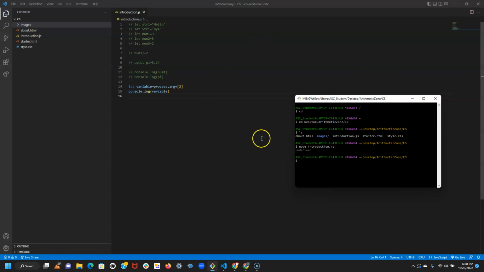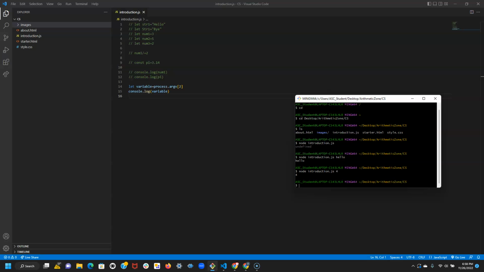It's going to print out undefined. Why? Because, well, this is supposed to be user input, but I didn't actually put in any user input, so it's undefined. So let's write in our user input by spacing after here and then writing any value. Let's say hello. It's going to print out hello. What if I put a number? Alright, it's going to print out the number.